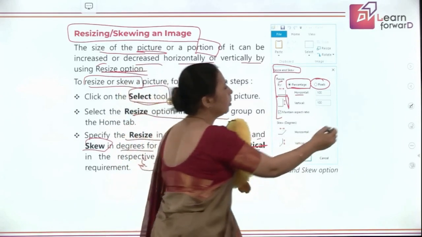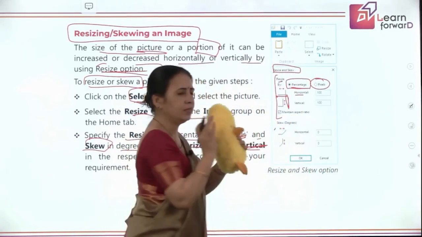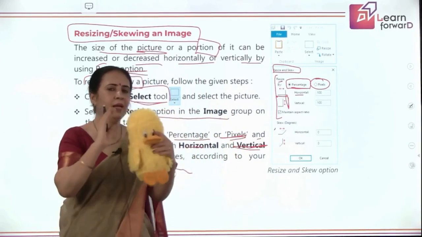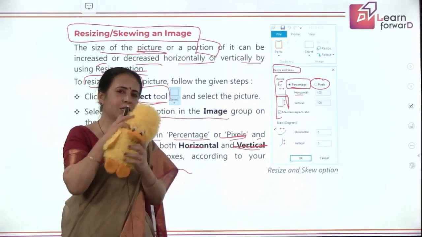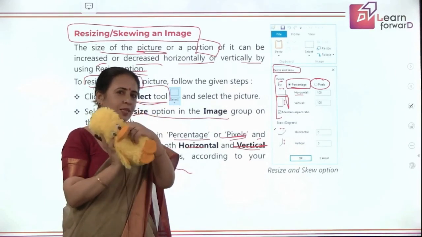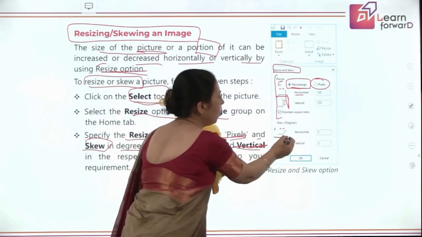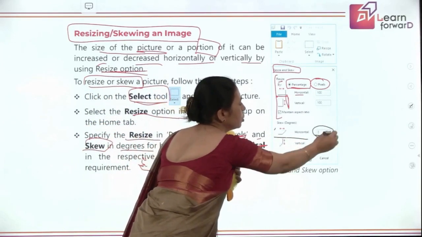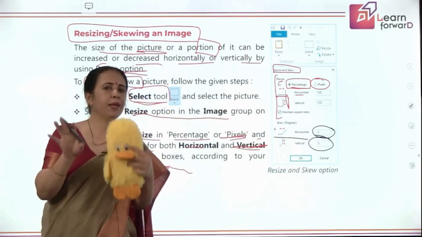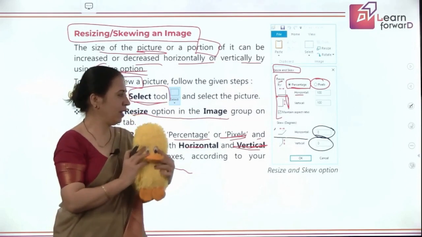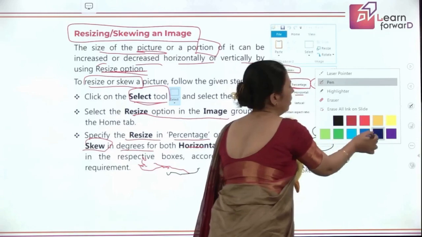Then in the same way, we have a skew option. Skewing means just tilting it, in the right direction, tilting in the left direction like this. So this is skewing, this way or this way. We have to mention how many degrees, horizontal or vertical, that particular selected image has to be skewed. And finally, we click on the OK button, which will help your work to be done.